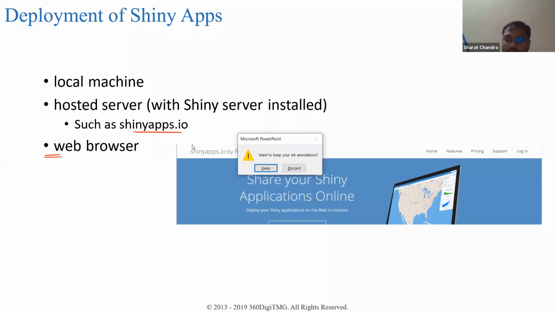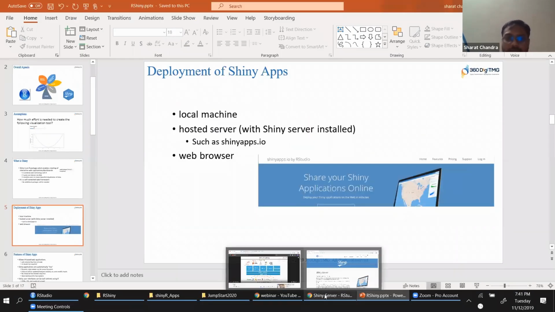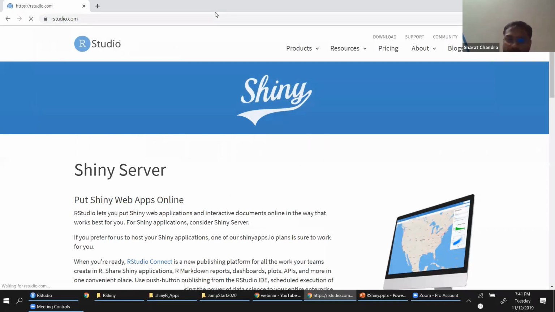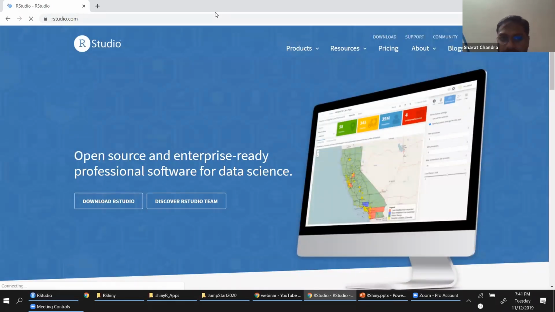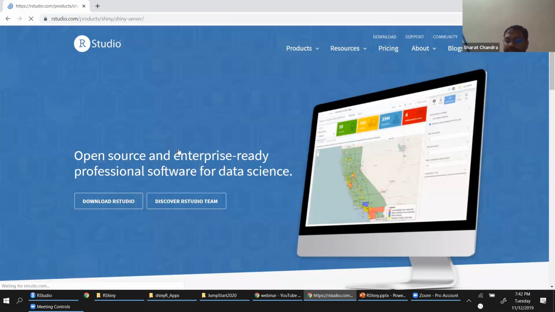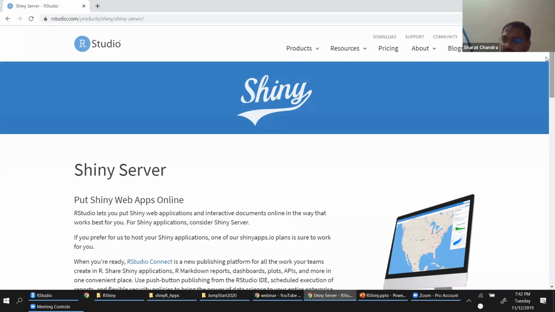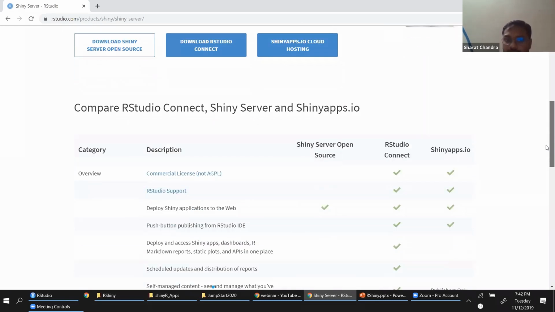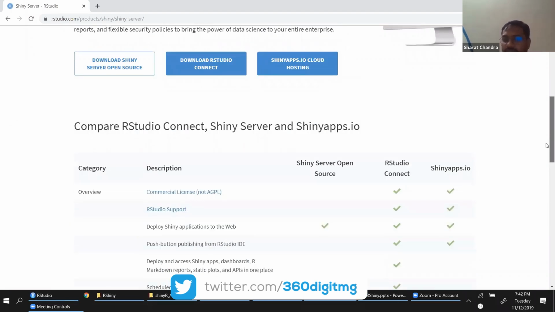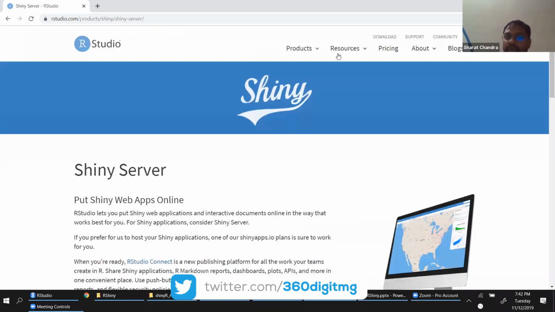Let me show you the website. So all you have to do is come to RStudio. Let me come to this RStudio. Everybody is familiar with this RStudio website, right? Now under products, you can see they have Shiny Server. And this is open source, mind you. So just click on that. And this is what it redirects you to. And you can simply download the Shiny package and start using that for developing interesting visualizations.